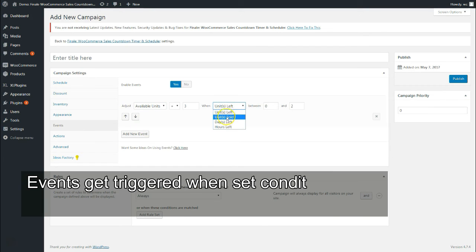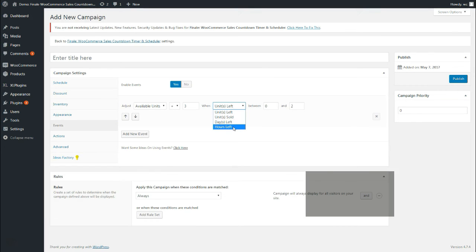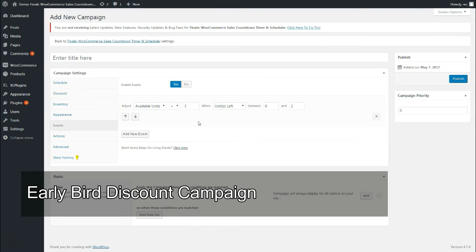So based on the units left or the units sold or the days and hours left before the campaign ends, right? So just to give you a real-time scenario, think about it. So let's say you're running an early bird discount campaign.